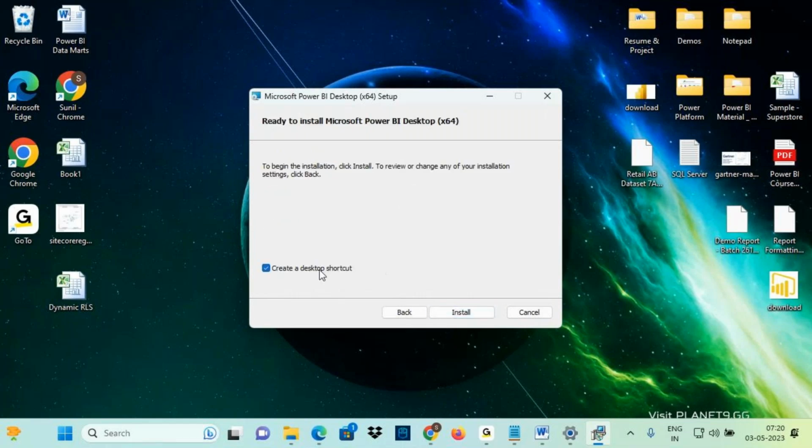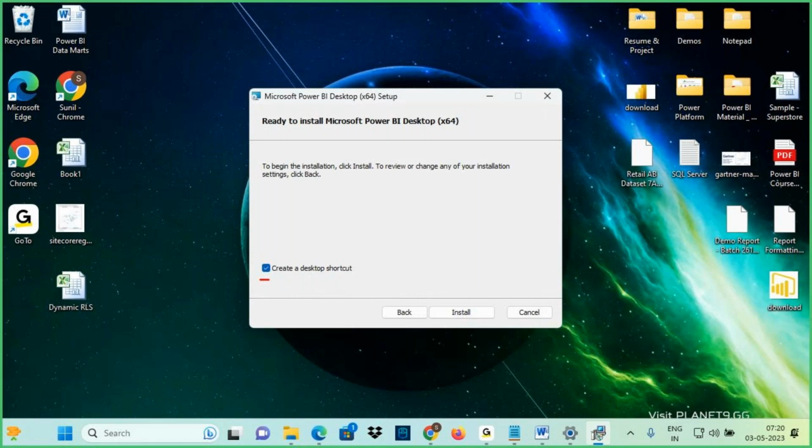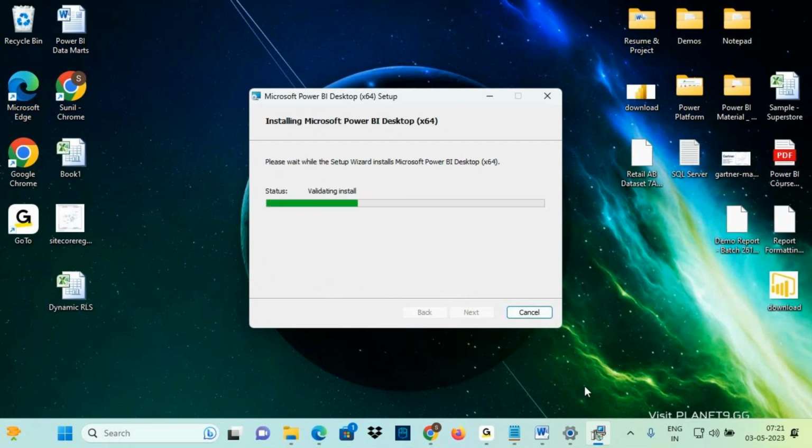Click on next. It will create a desktop shortcut. Now you have a Chrome shortcut, a Microsoft Edge shortcut. In the same way, it will also create a Power BI Desktop shortcut. To open the software, it is easy. Let it create the shortcut, install. When I click on install, within a few seconds the software will install successfully, guys.